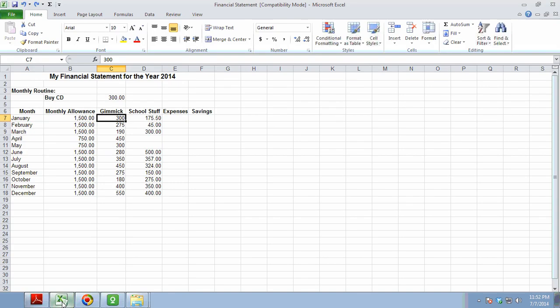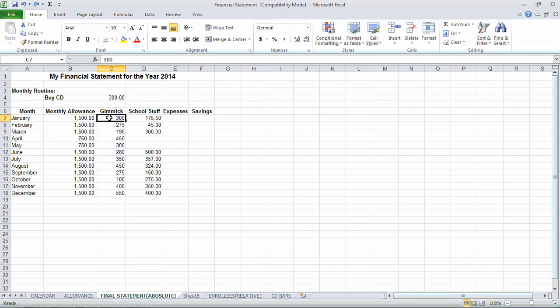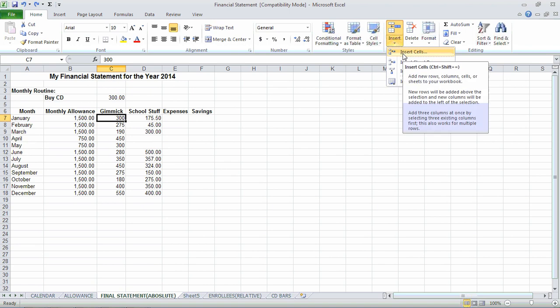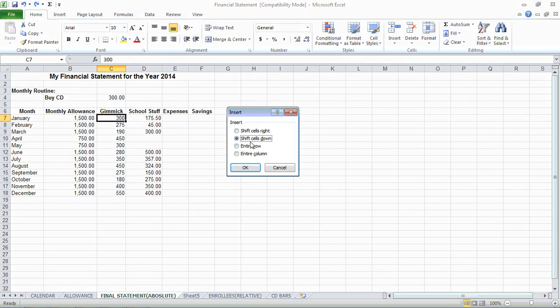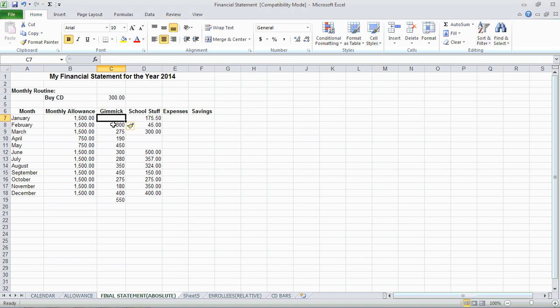To insert a cell, I'll just select the cell where I want it to be placed, go to the Home tab, click Insert, and then choose Insert Cells. And then I'm going to choose Shift Cells Down, and then click OK. So now I have a new cell placed on my workbook.